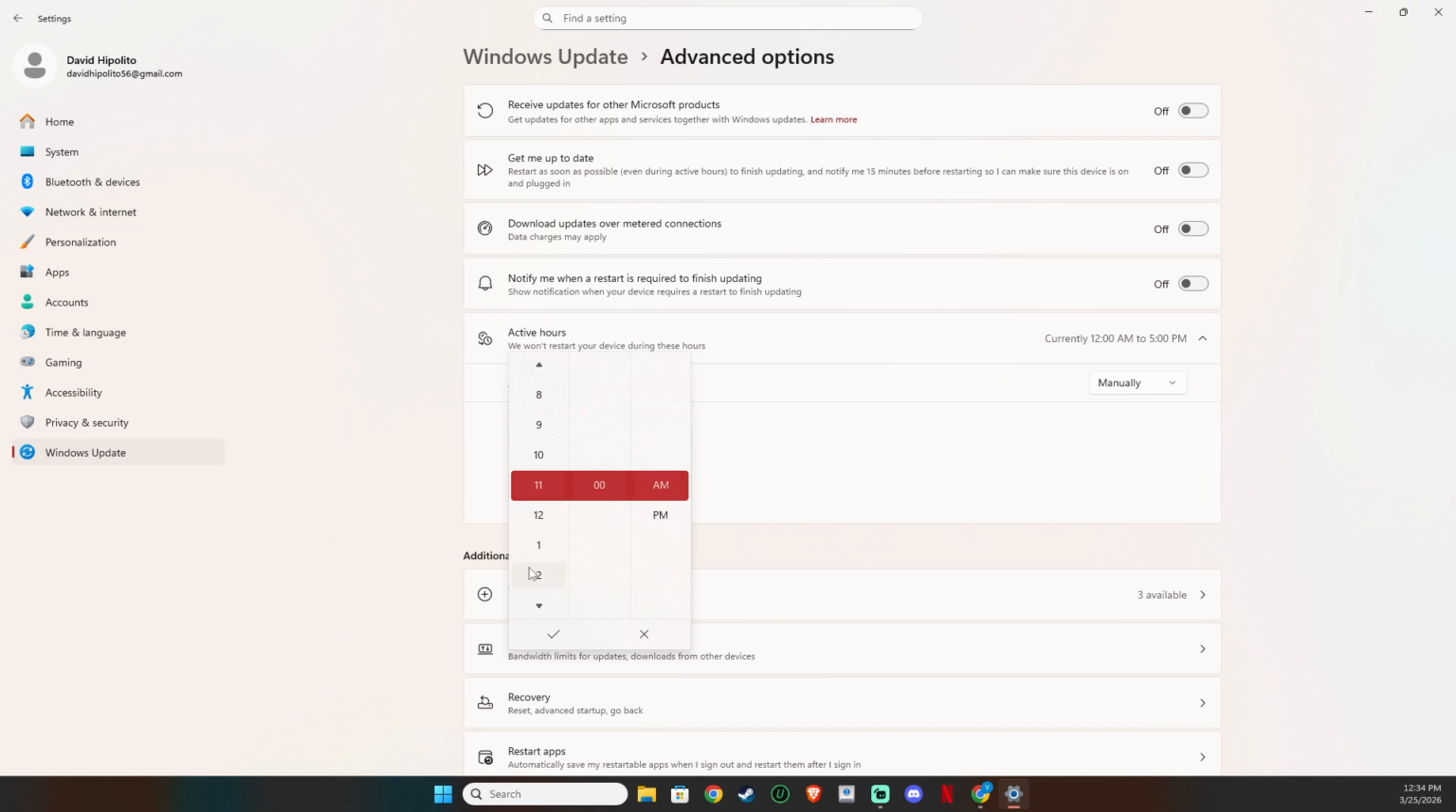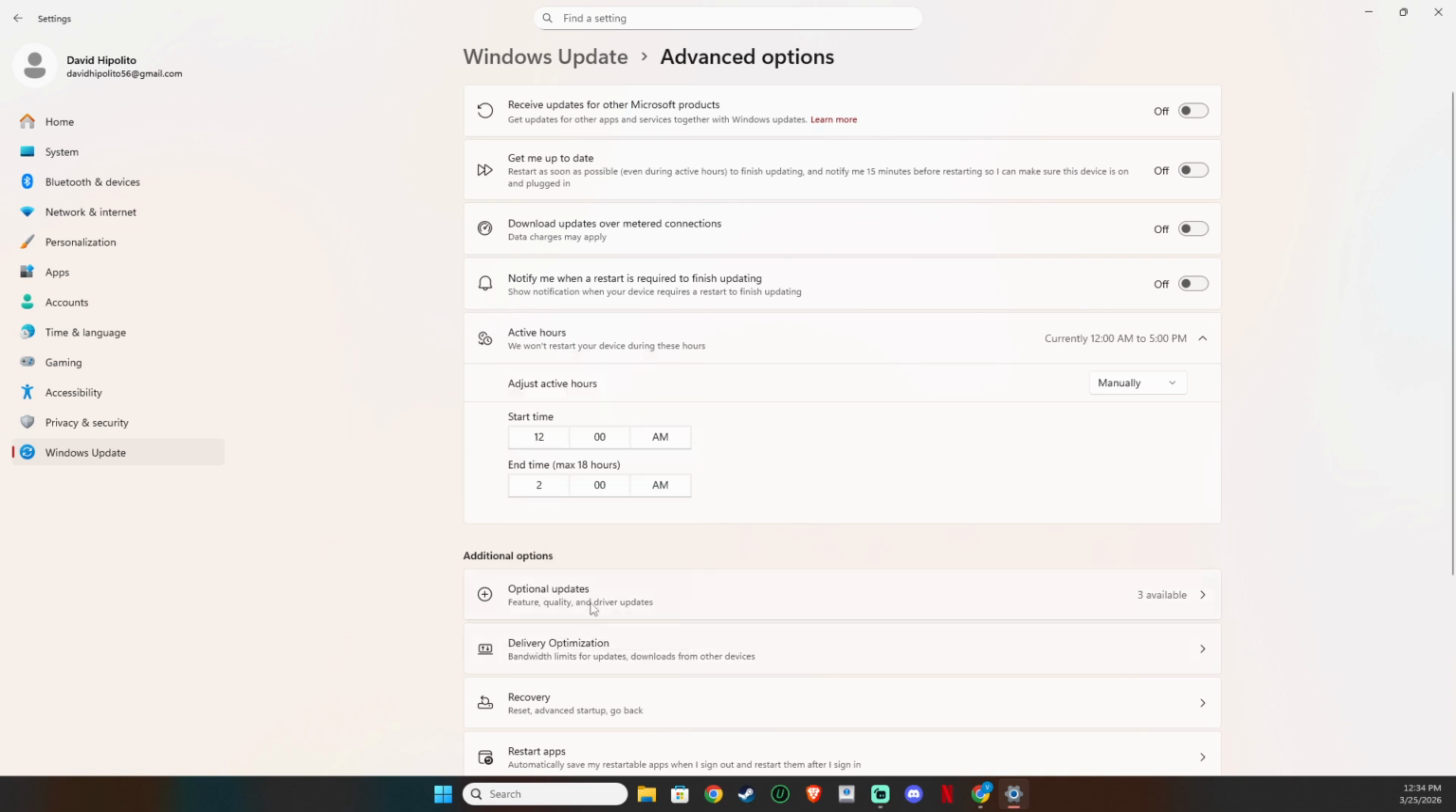If you don't see a Save button, don't worry. Windows usually applies the change automatically as soon as you set the times. A few quick tips as you choose. If your schedule varies, pick the broadest range that still makes sense for you. Remember that you can come back here anytime to tweak the hours if your routine changes.